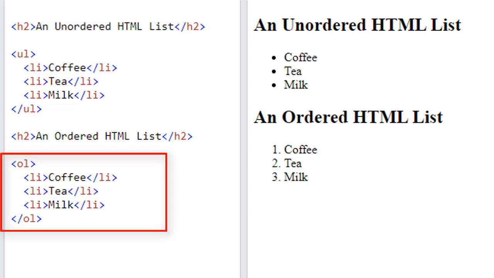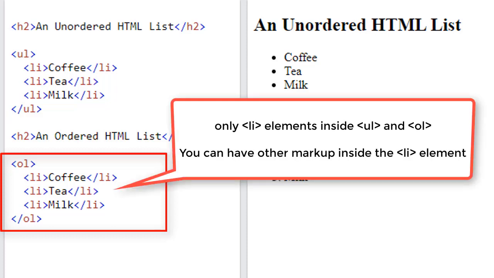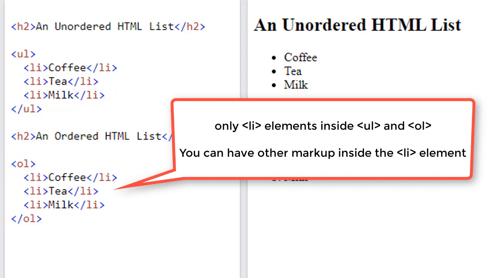Let's take a look at the OL. It starts with the OL and we have our ending OL. The only items allowed inside are LI elements. I don't want to see anything else inside here. Don't go throwing in breaks and paragraphs or whatever else you want. It doesn't belong there. It is incorrect markup. Even if the browser tries to display it and it looks okay, it is still incorrect.